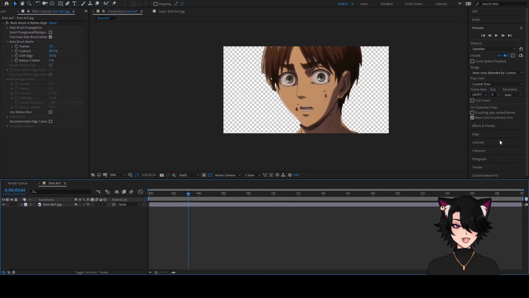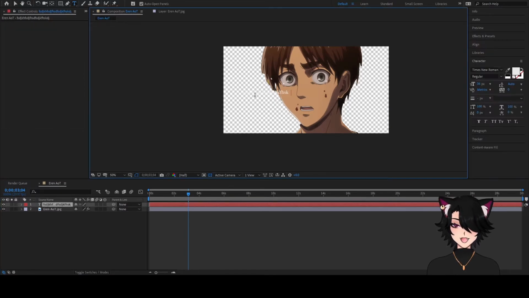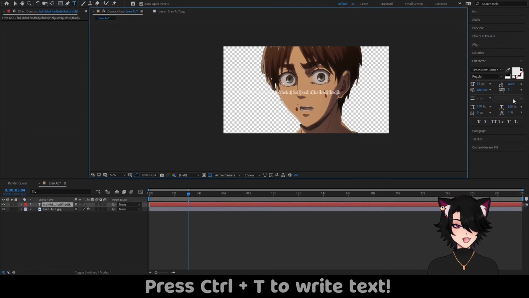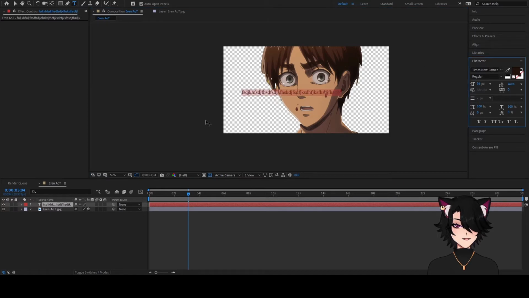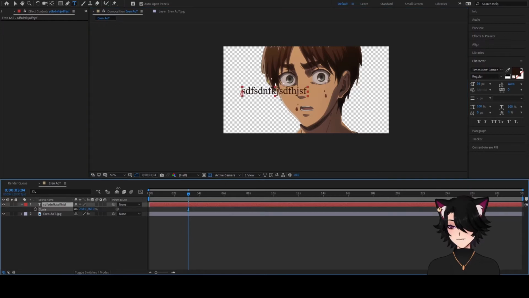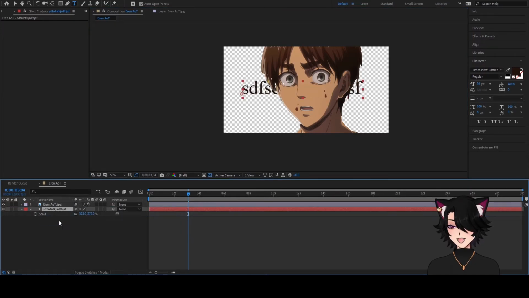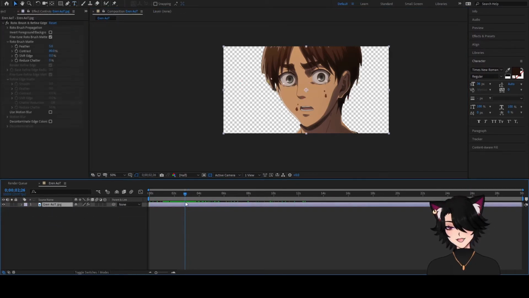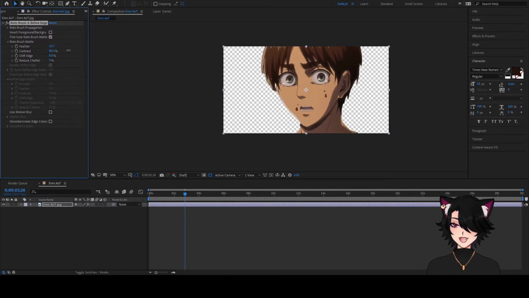You can do the same thing. This is also really cool with text. You can press Control T on your keyboard and write something. Make it any color. I can make it bigger too, like that. Put it behind. Okay, so once you have your background removed, you can play around with the feathering and stuff.